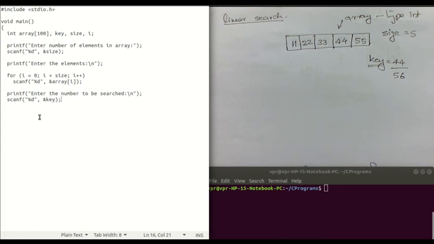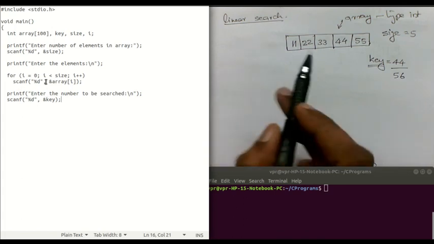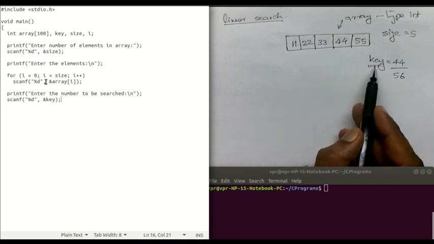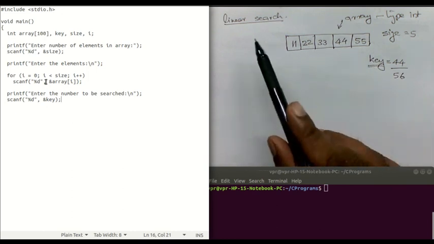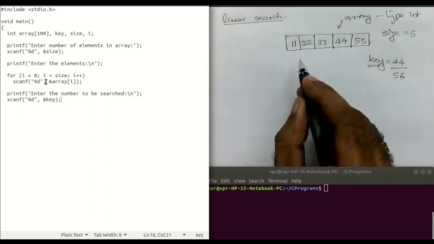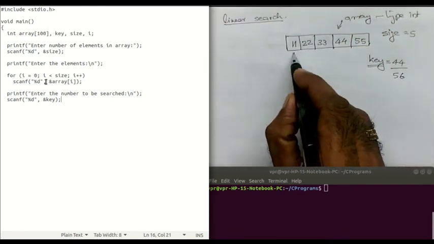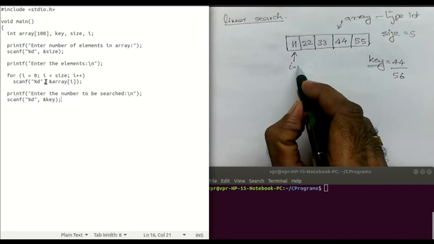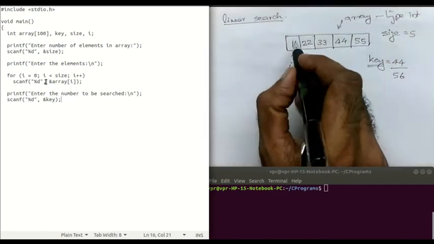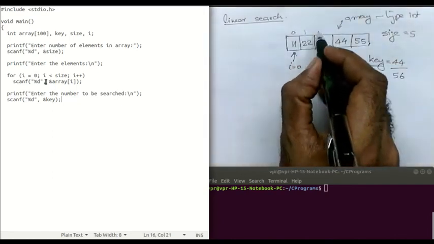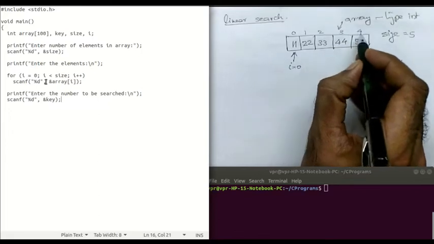Now I will write the searching procedure. Now I have the array, I have the key. I want to search. It is a linear searching operation. So what will it do? It will start from this position, that is I equal to 0 here. You have studied about arrays. So the array index starts from 0, 1, 2, 3, 4 like that.